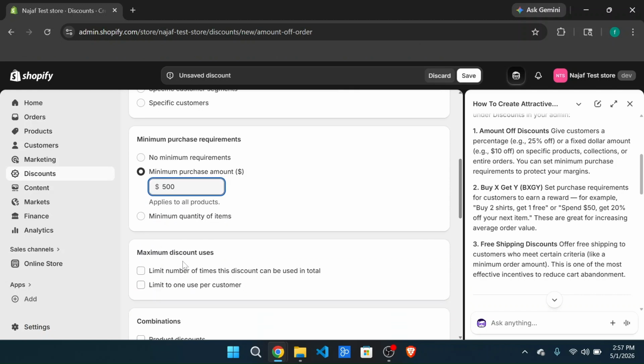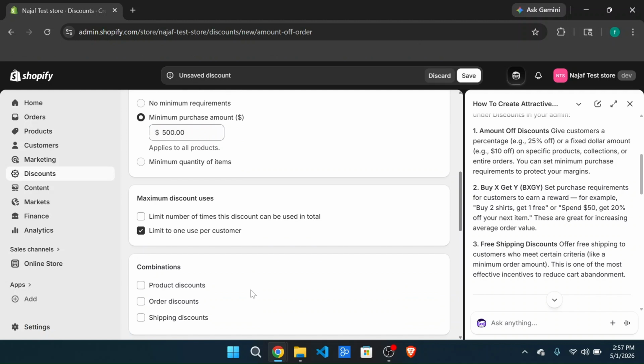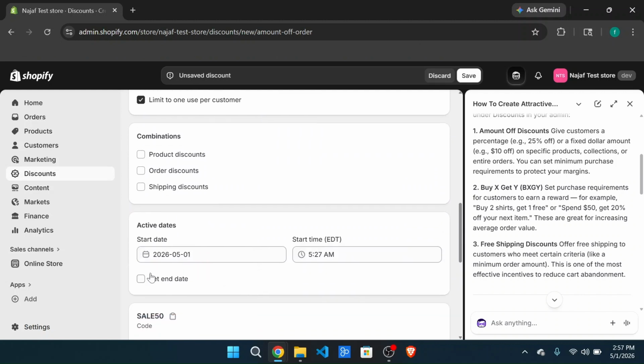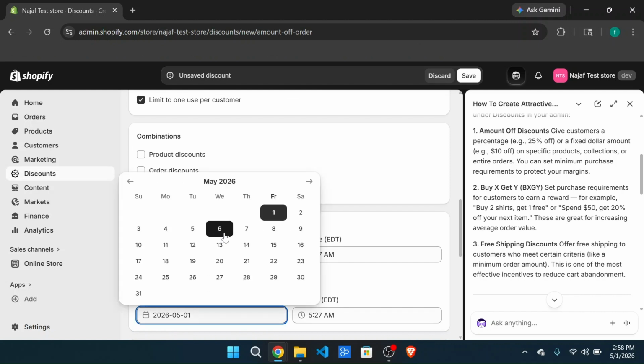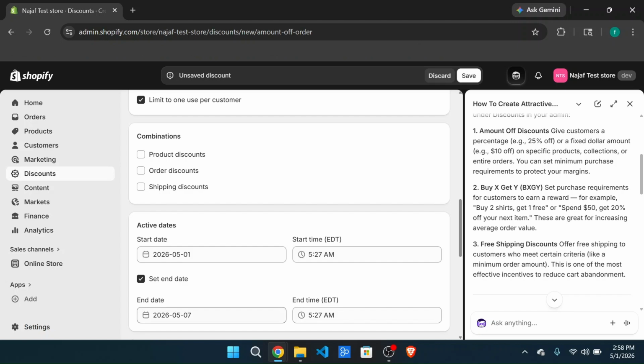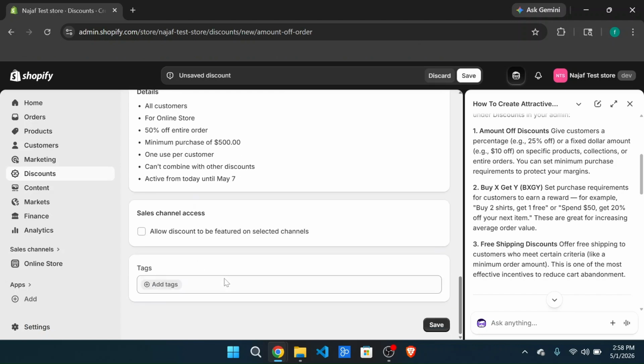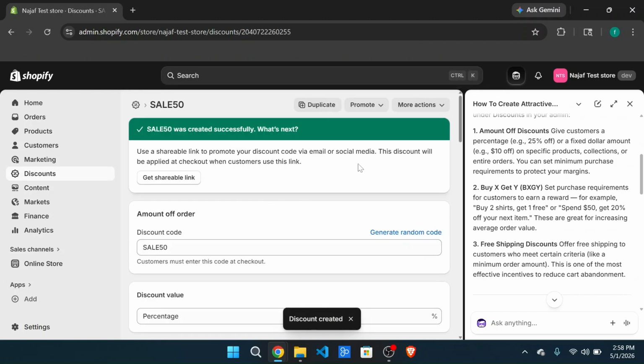So then maximum discount uses limit to one use per customer. Then we can set the expiry date to 5 to 6 days. Okay, that's it. Then click on save. Now your 50% discount is ready. So you can also share the link through WhatsApp, Instagram, etc.